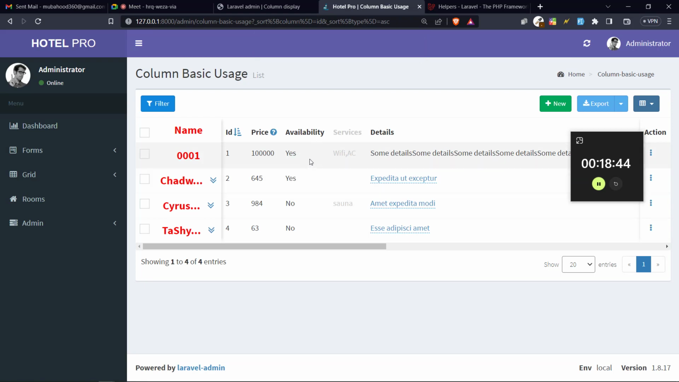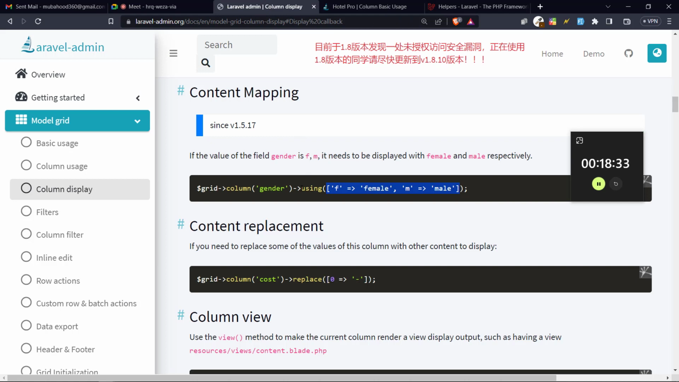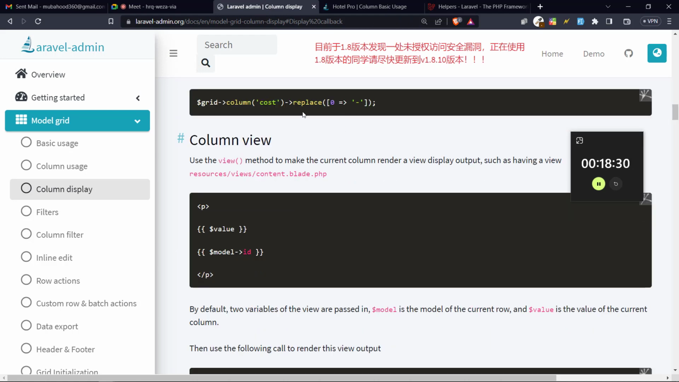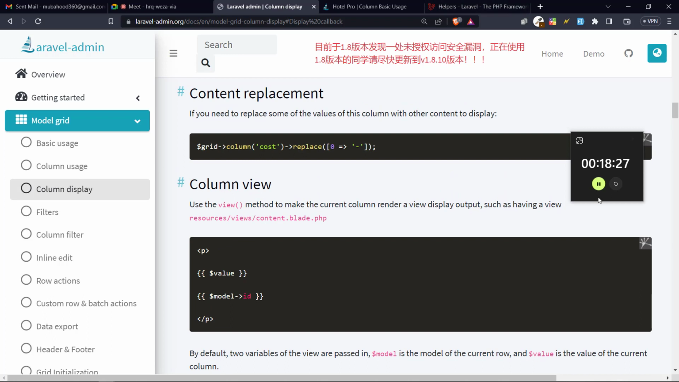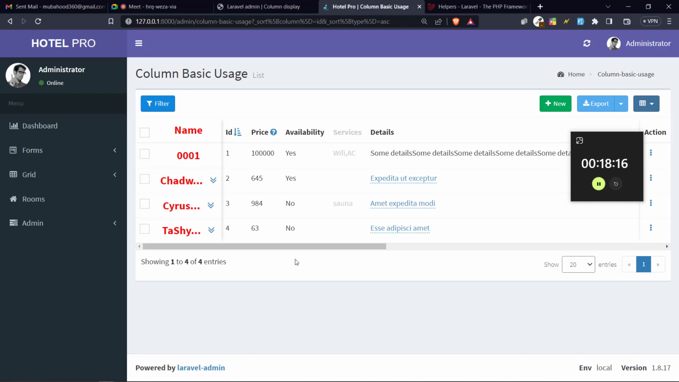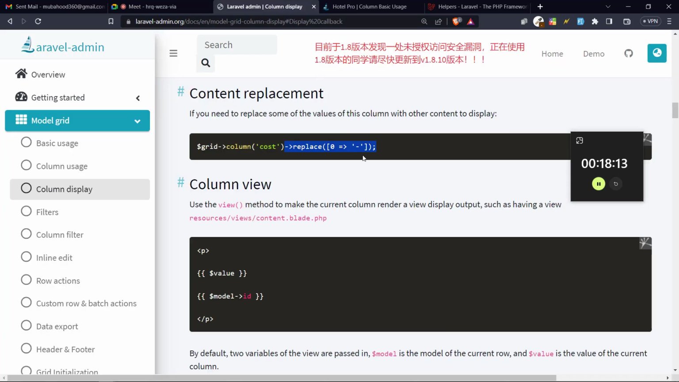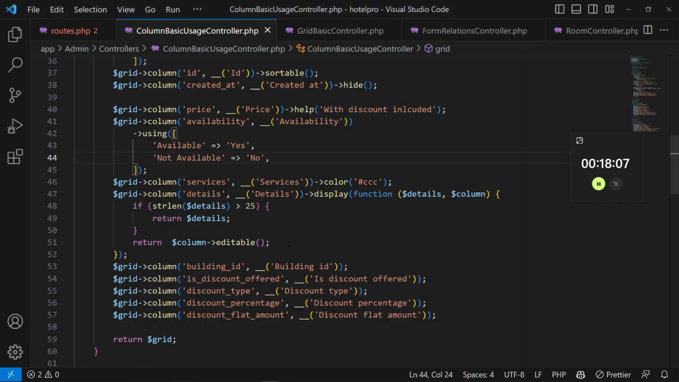Then we have this method of replace. This one will replace a specific item with a specific value. For example, if you have dashes and you want to replace them with something else, you can use this one. Let me give you an example. For example, here on price, you can call this method and say replace zeros with dash. So it replaces the values which are zero with dash.